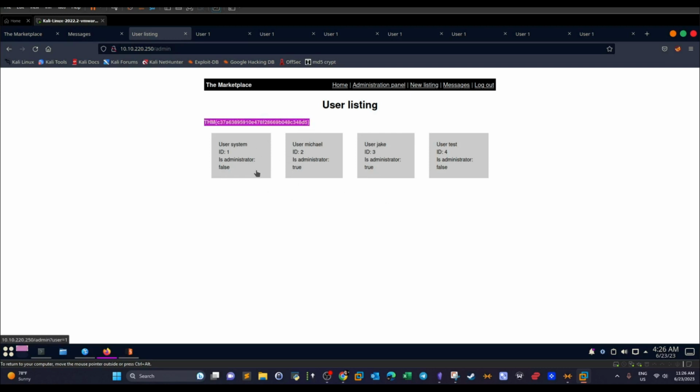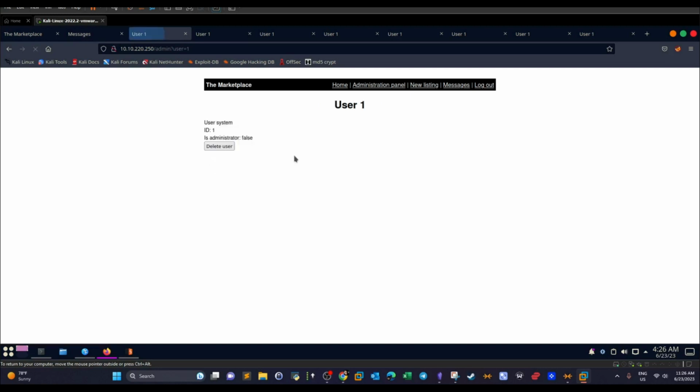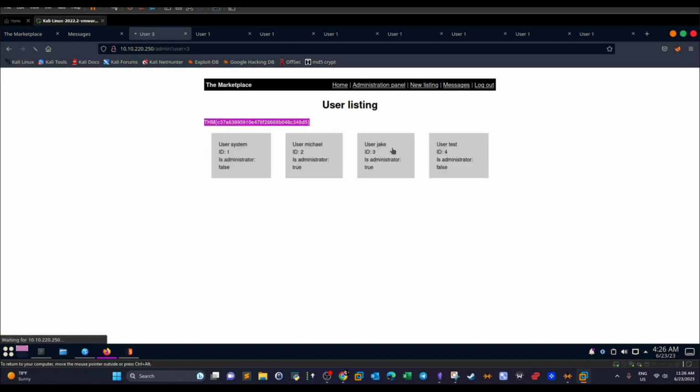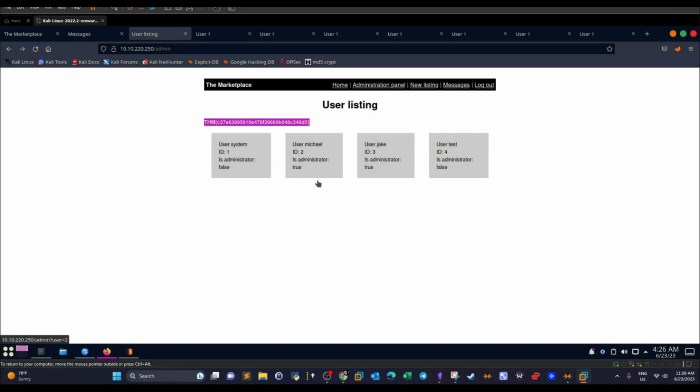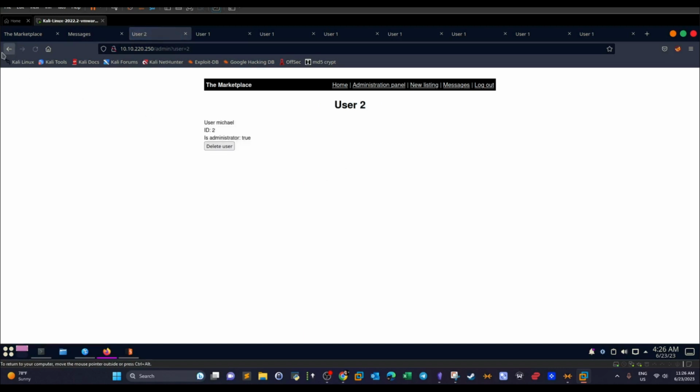All right, next. So as you can see, we have the list of users: system, Michael, Jake, and test. When you click on every user, we have the ability to delete the user, and we have the ID of the user, and administrator false, not administrator, true for administrator. Click on Michael, it is administrator. Jake is also administrator, I suppose. Yes, it is.